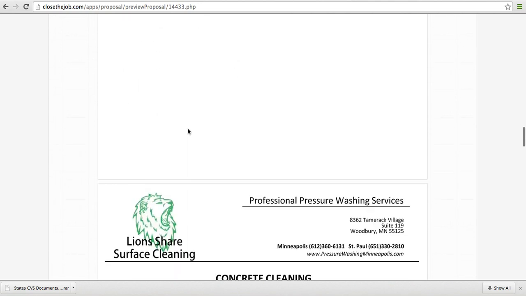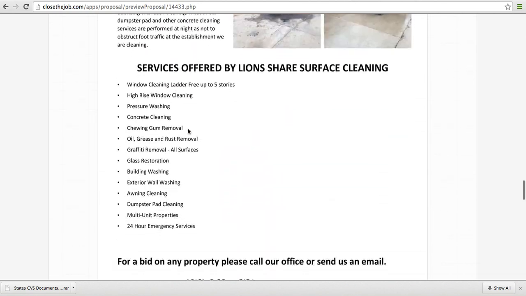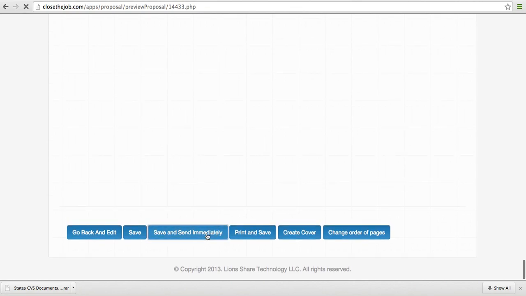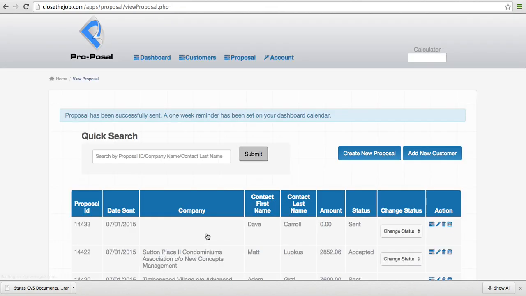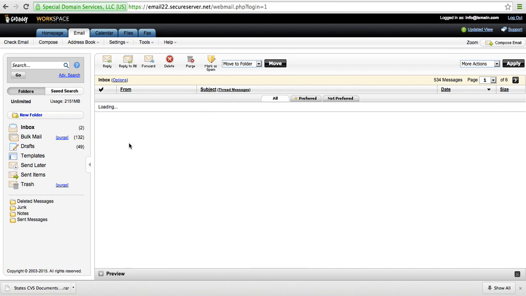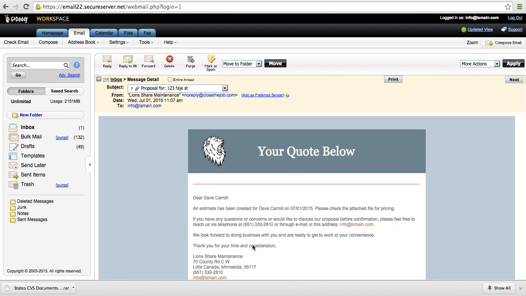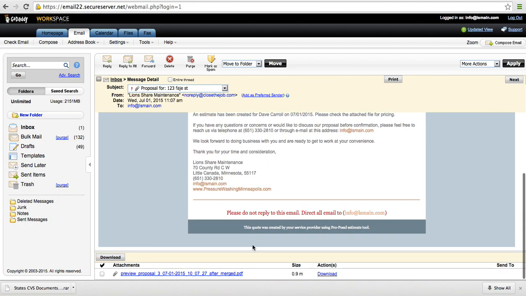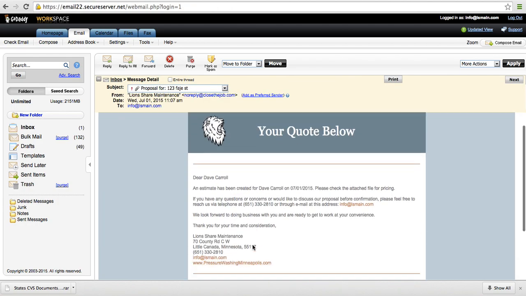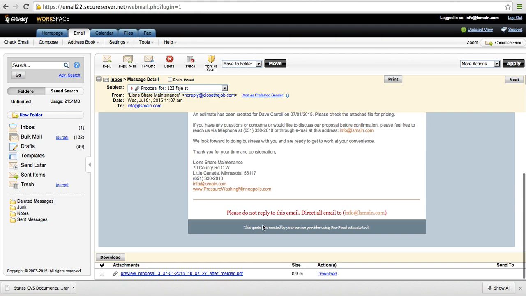They have a place to print and sign this. Here's our commercial services letter that we added, the certificate of insurance, and we added. We want to save and send this immediately. Now, a proposal has been sent. What happened was that one copy was sent to our customers, but then we also got CC'd automatically on that bid. So the proposal we just sent here, this is what your customer received. Quote below, this is the text that we added to the bid.